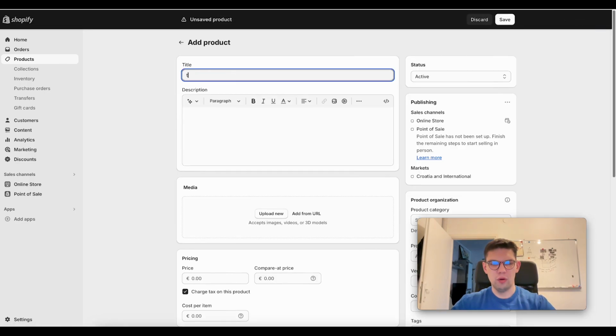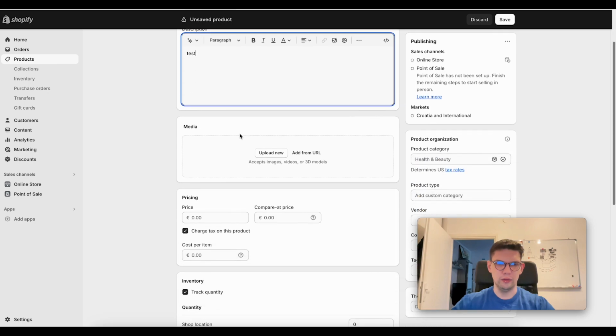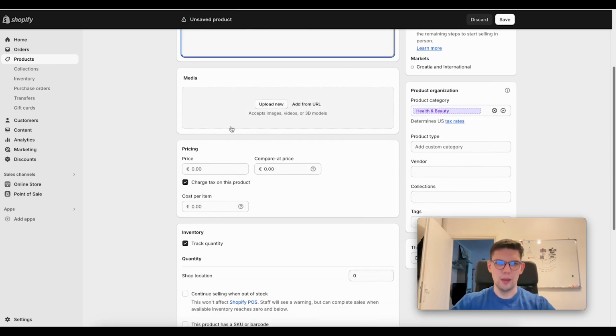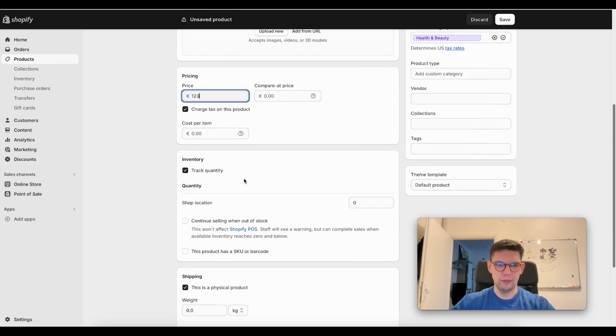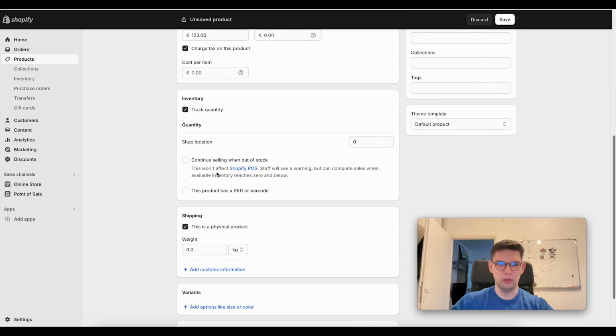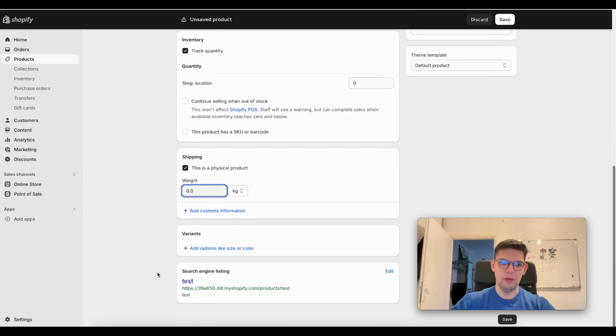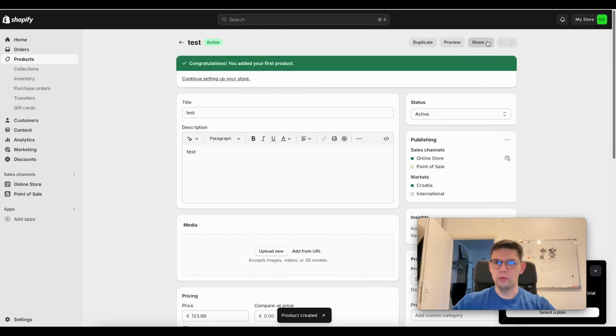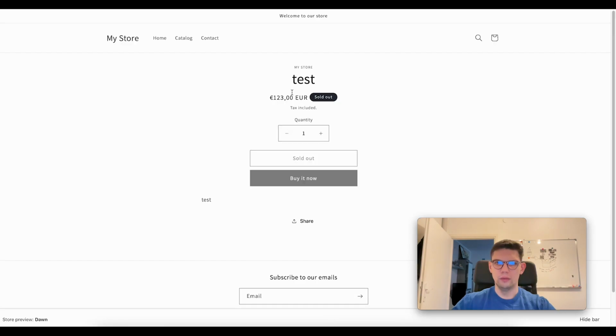Once you have added your product, give it a title, give it a description, upload some images of the product, add a price, choose whether you want to track quantity or not, how much it weighs, and so on. When you're done, just click Save. To preview it, you just click on the Preview button. And this is how it will look.